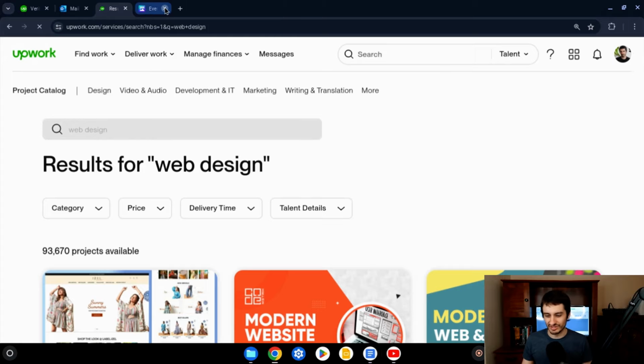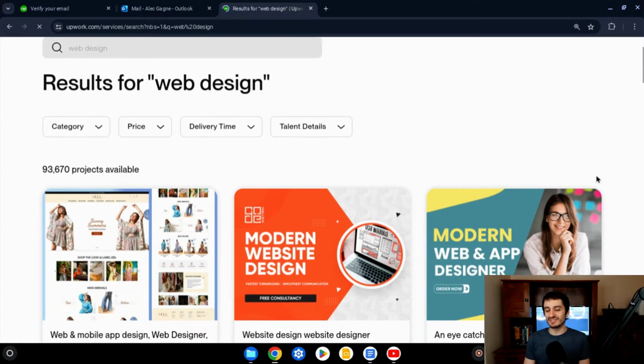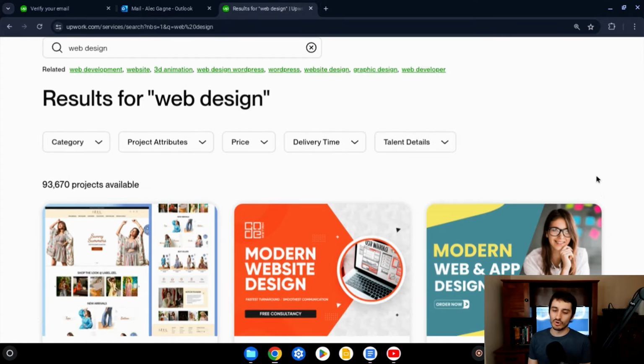Okay, so we got projects for web design. Projects are basically the opposite of job postings. When we searched for jobs earlier, we found pages that clients wrote. The clients write, hey, I need someone who can do this for me. If you're interested, apply. And so you have a button where you can apply.